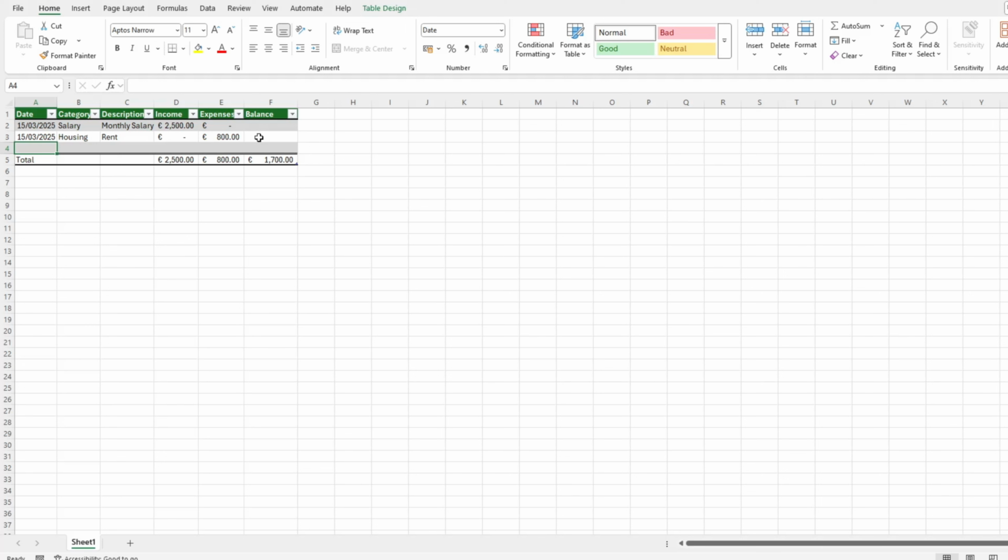Let's enter a new expense. Fill in a date, a category, which will be groceries for me, a description. I'm going to name it supermarket because that's where I got my groceries. No income, and I spend 55 euros and 78 cents. Notice how the totals updated instantly when I inserted the new data? That's why tables are so amazing.